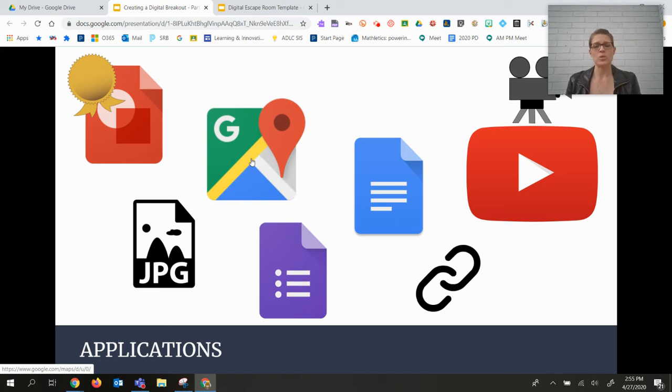Google Maps. Google Maps can be pretty powerful, especially if you create your own maps with your own markers, and you can play with math and things like that. JPEGs. I will play with JPEGs lots. I'll pull them into Google Drawings to manipulate them, or even just isolate pieces out of images.